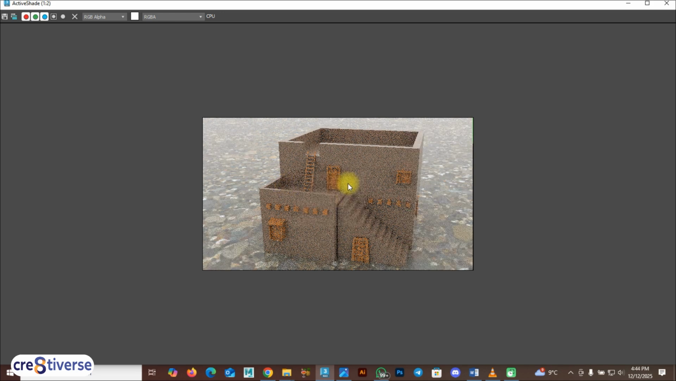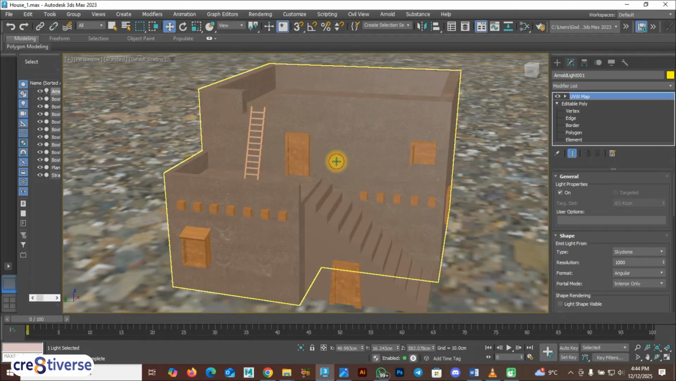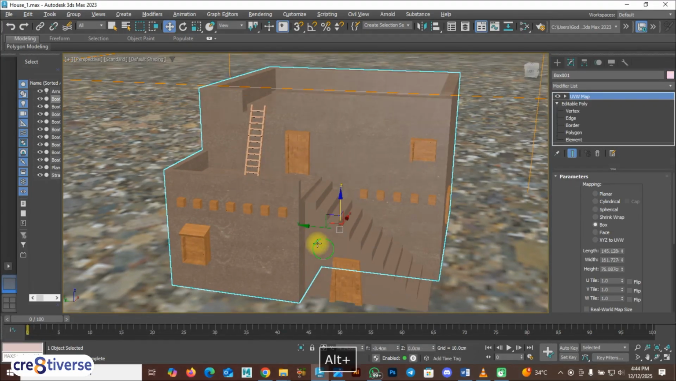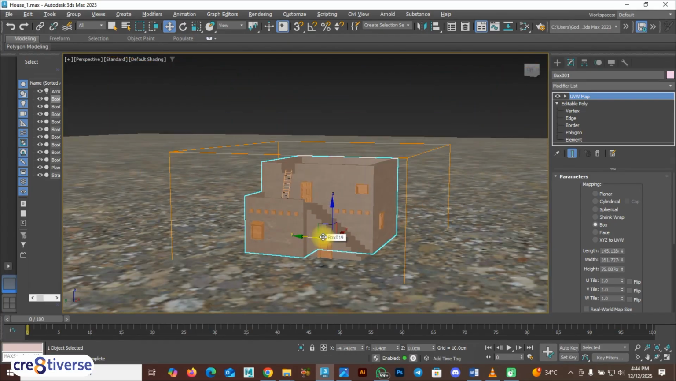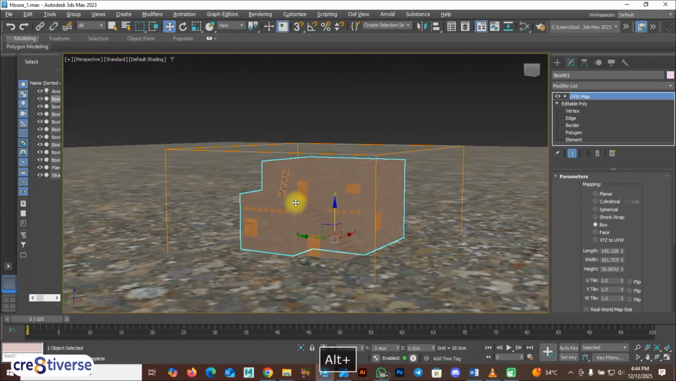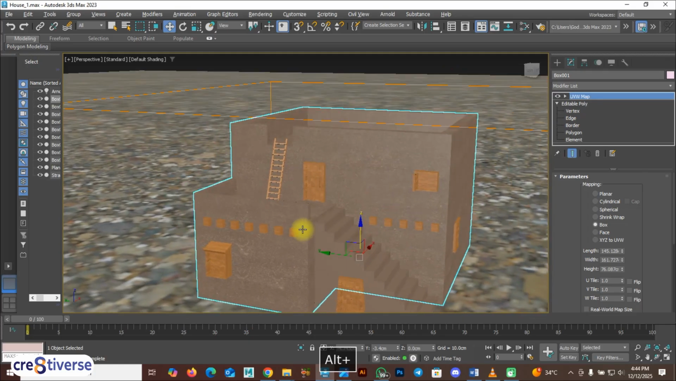I would love to add one more thing before we go. That's called environment. Alright, for your environment, if you observe here it's just dark. You could add an environment if you want. So how does that work?